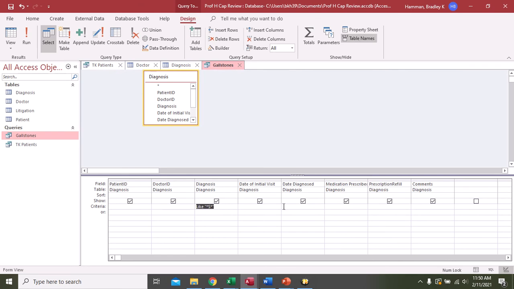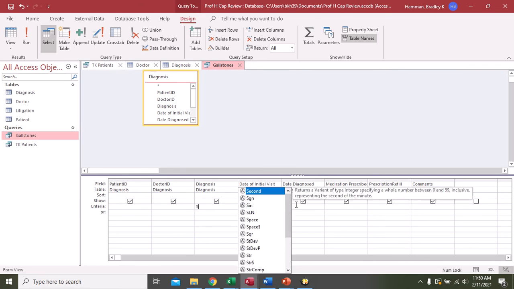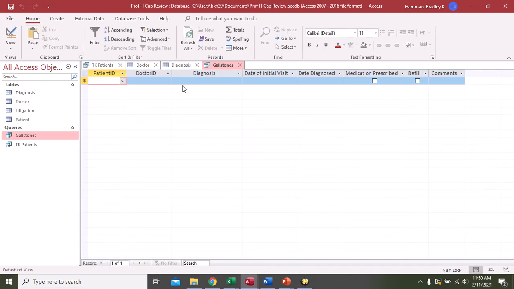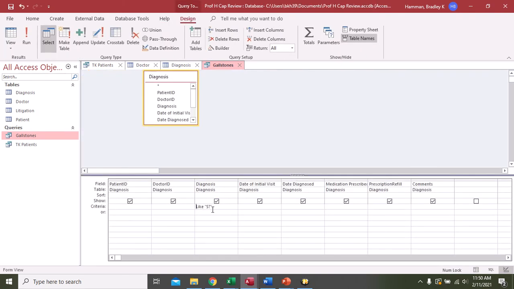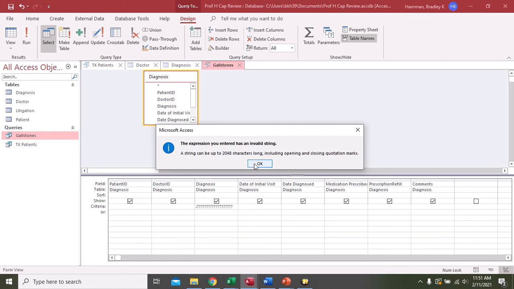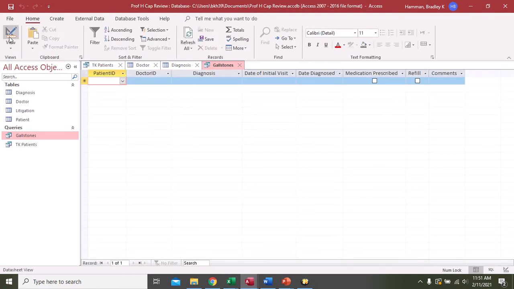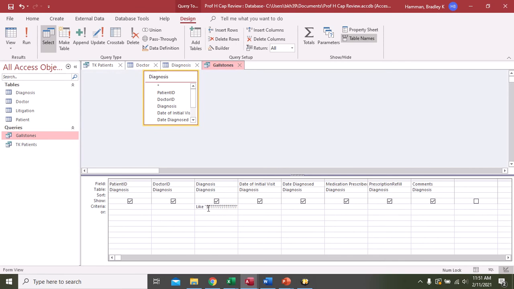Now let me show you if I did an S and a question mark here. So S question mark, and I run. I'm not getting anything, because the question mark only does one character. So if I did S question mark and just did a lot of different question marks, what would happen then? Well, we don't know because we have so many.